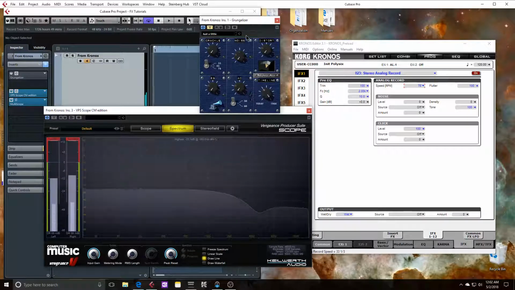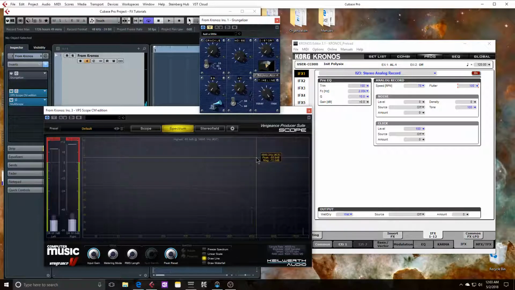If I turn it down, you can see that the spectrum changes, the spectrum curve there, particularly at the high end. If I turn it all the way back up, you can see that we get a dip at around 5K-ish. Let's look at that actually in the scope. 5K. Well, actually, I think that pretty much covers it. Oh, well, we have our noise.